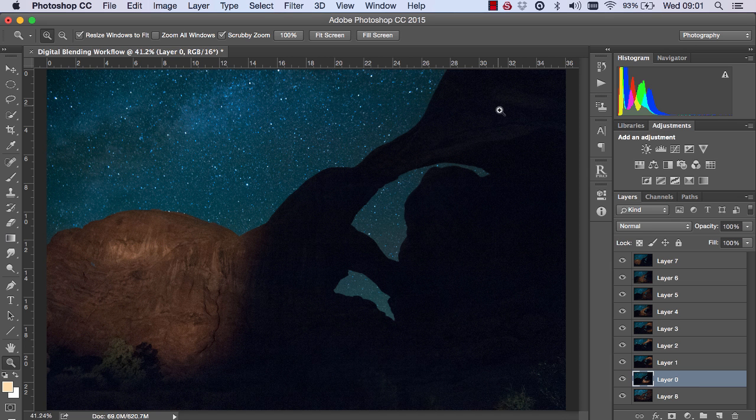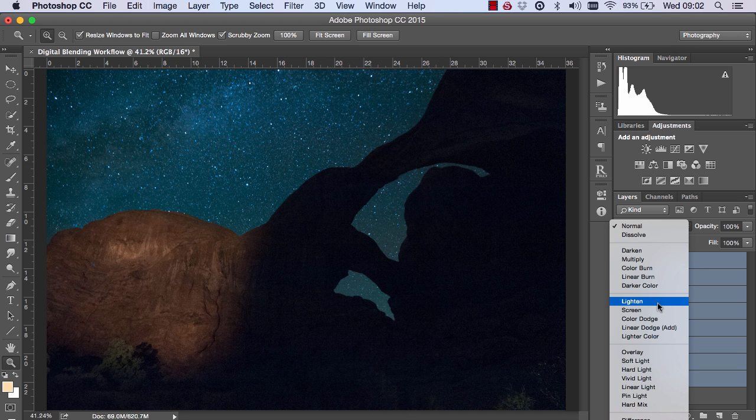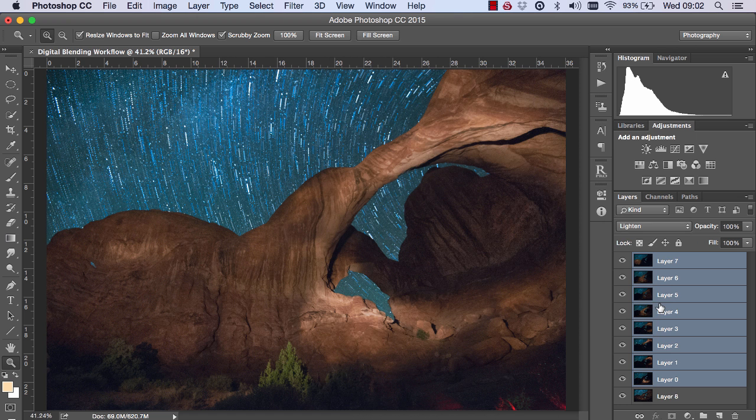The way we're going to blend all of these exposures that have illuminated the foreground is just by selecting them all and pressing lighten in our blend mode. And you'll see, not only do we now illuminate the entire foreground, we also create a really cool star trail effect. Now, we're not going to do anything with the star trails today. That's for a different tutorial. So I'm actually going to mask these out.